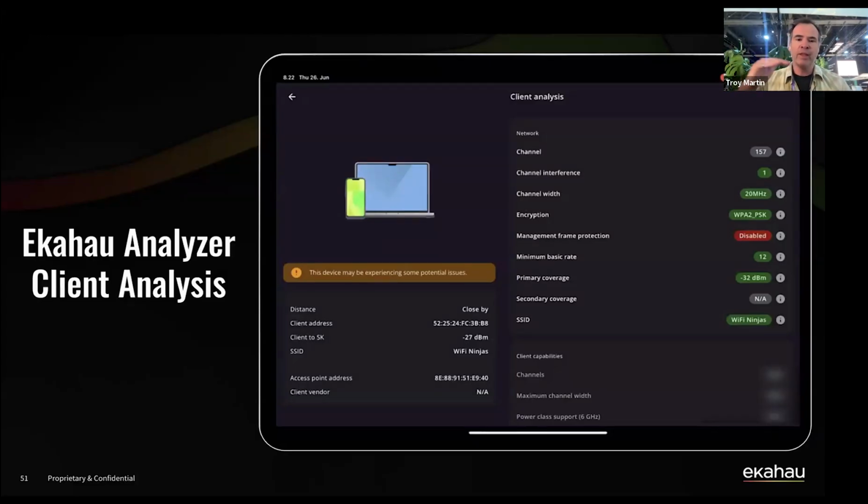You can double check that the client's connected to the SSID, that you're in fact looking at the client that you're hoping to troubleshoot, and confirm again that it's connected to an access point, or the BSSID of that access point. This gives you a few different insights, right?